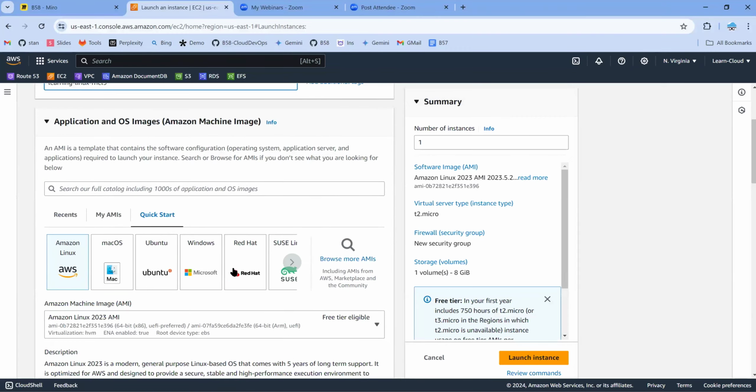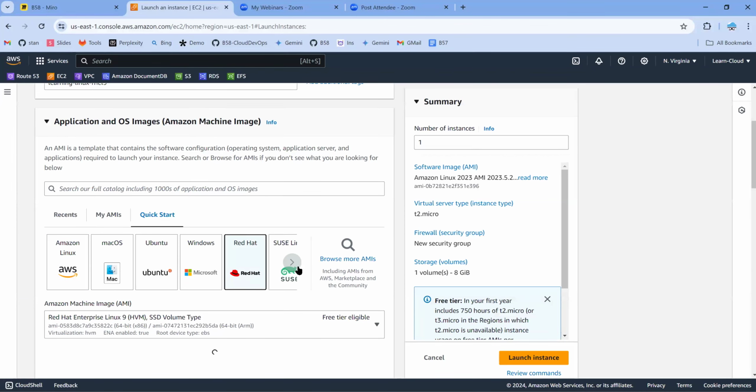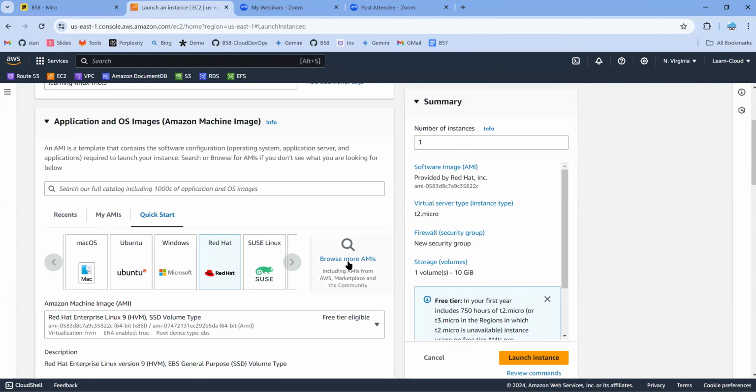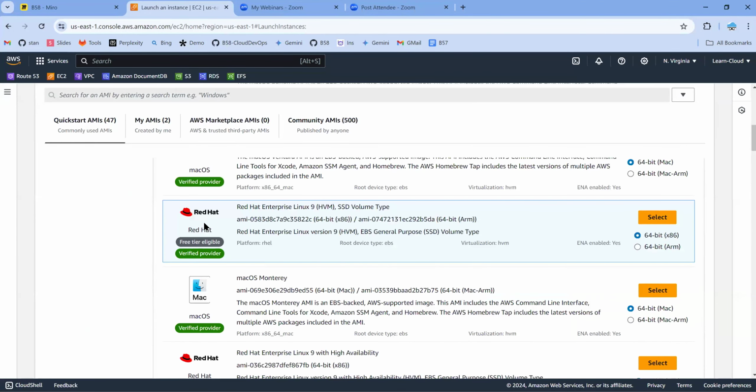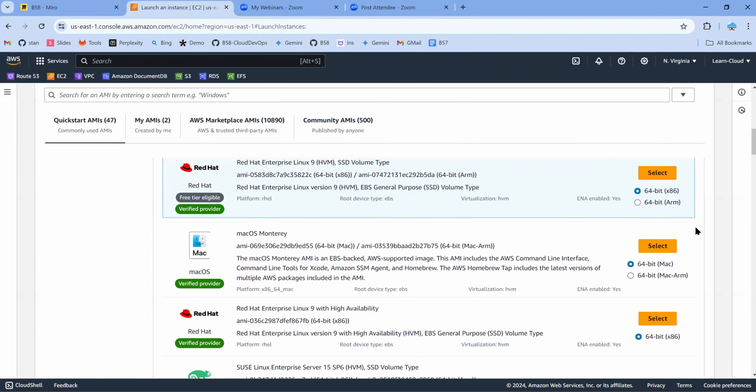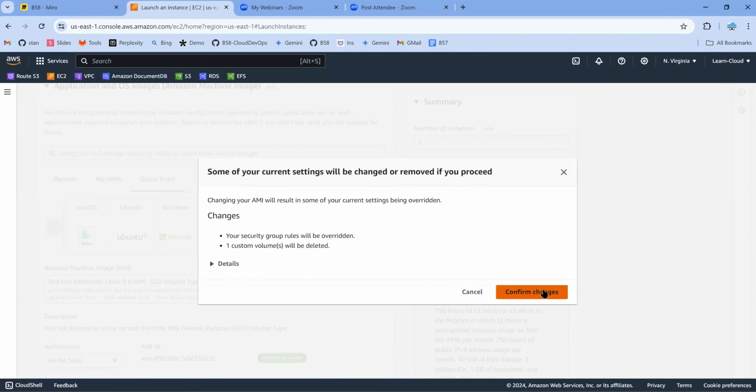The next thing is to choose the operating system, choose the AMI. I would like to go with RHEL 9. You can see RHEL 9 here. It's free tier eligible, it's available, and it says it's Red Hat 9. So I'm going to select this. I'm going with 64-bit x86.